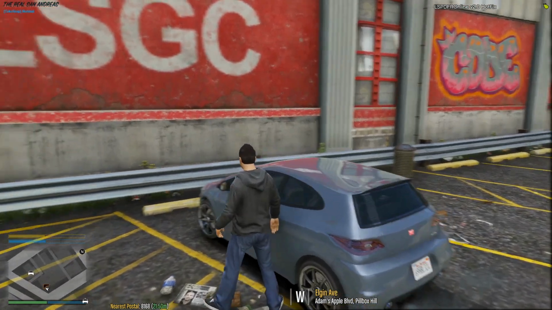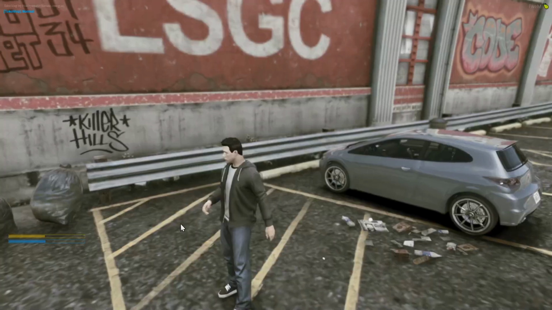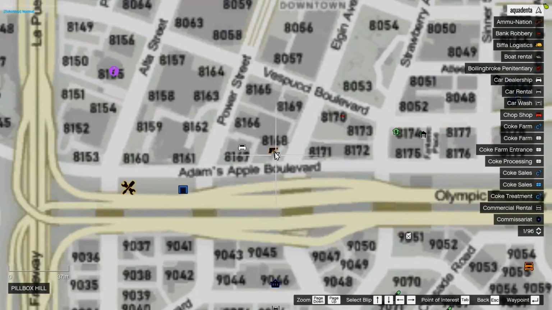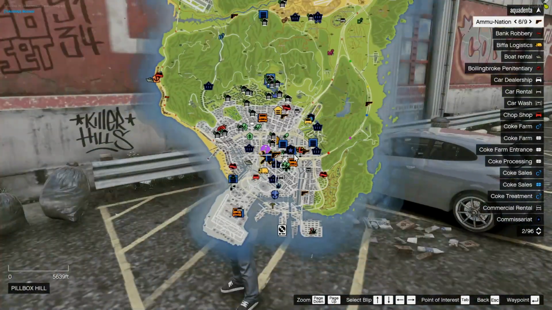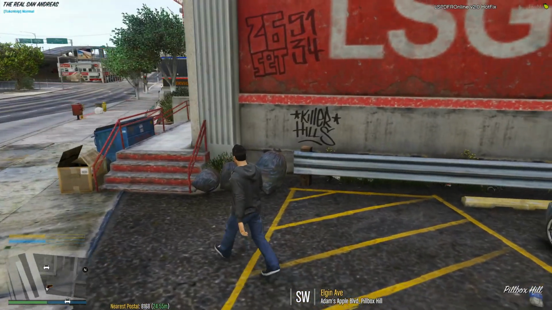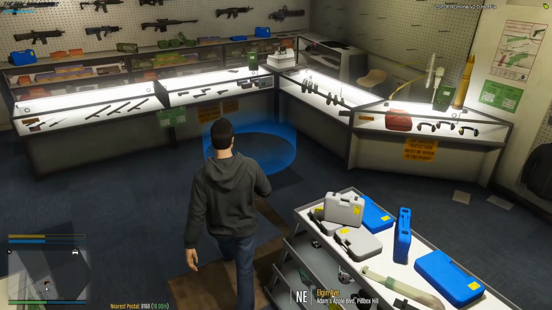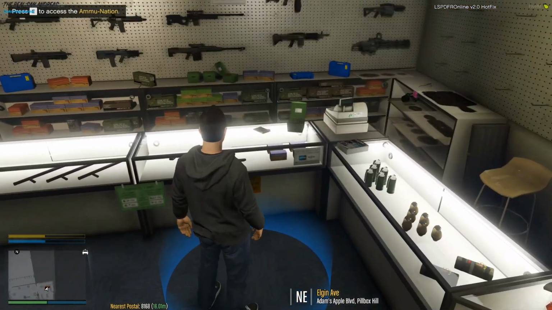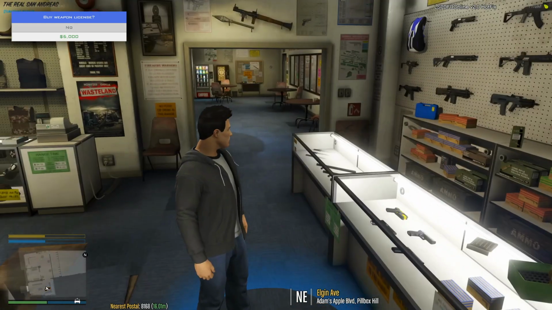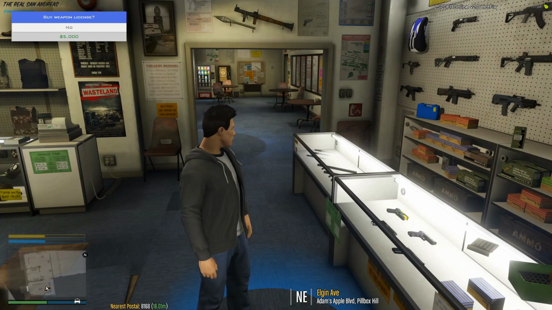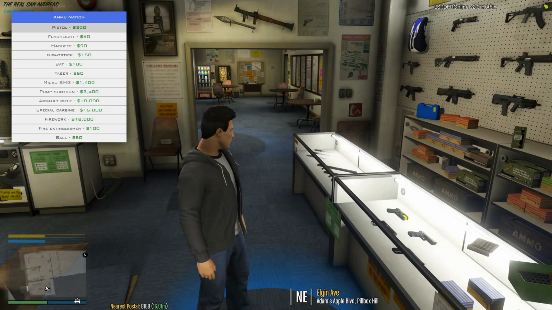Alright, now we're going to go over the weapon licensing. You're going to see these weapon stores at every ammunition around the map. Once you've arrived at one, walk inside, and you're going to see this blue blip on the ground. Walk into that and press E, and you can buy a weapons license for $5,000.